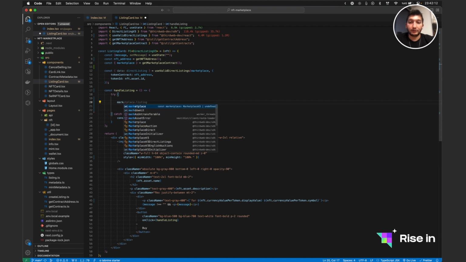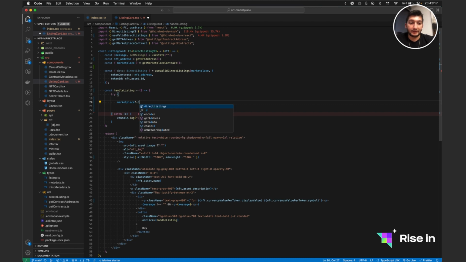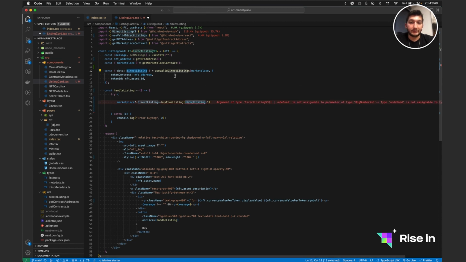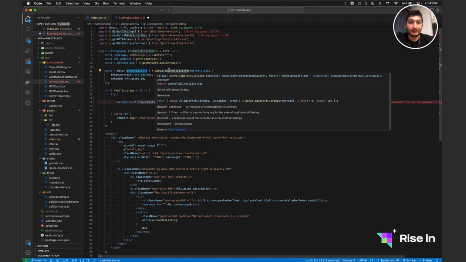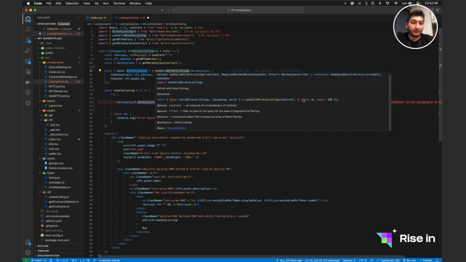So what we're going to do is call marketplace.direct listings, and from there, we are going to call buy from listing. This requires a listing ID and the quantity desired. The quantity desired is going to be 1. And the listing ID is going to be the direct listing that we got from this use wallet direct listings. It's going to return us an array, actually, since we haven't defined the start and count, but by default, this use valid direct listings returns us an array.